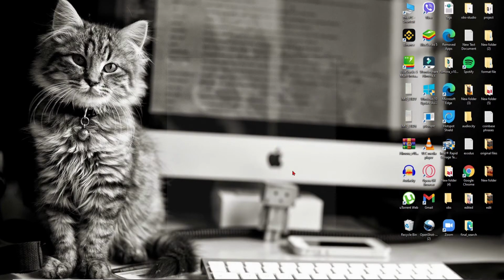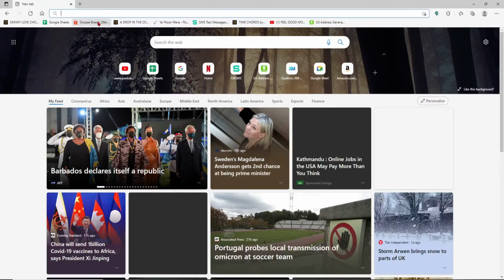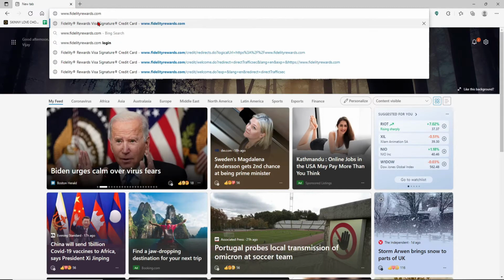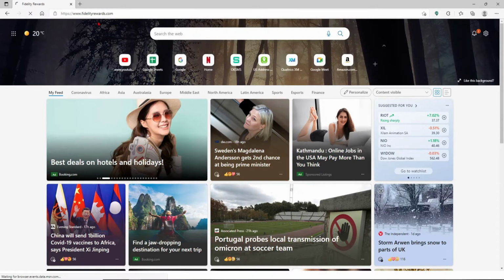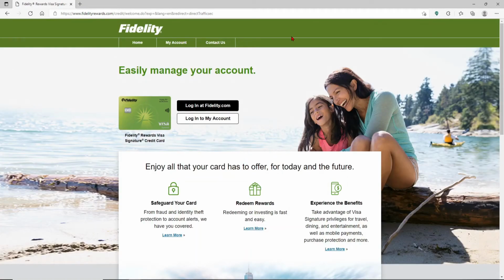Open up a web browser to begin. In the address field at the top of the screen, go ahead and type in www.fidelityrewards.com and press enter on your keyboard. You'll end up in the official website of Fidelity, which looks like this. Click on the Login to My Account button in order to end up in the login area.